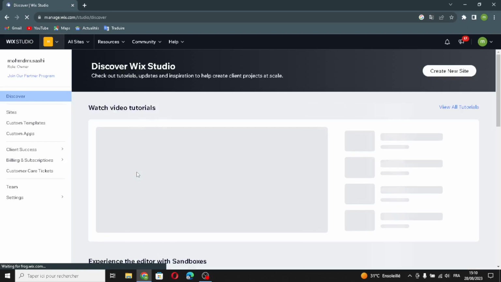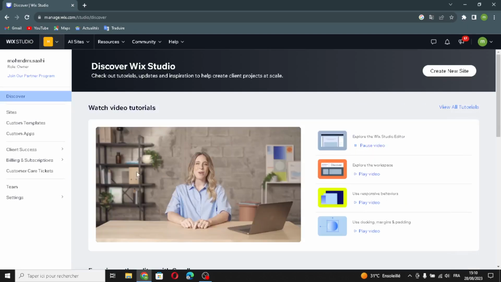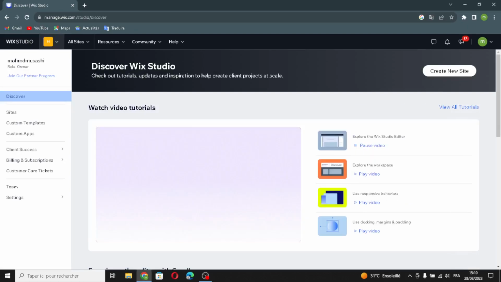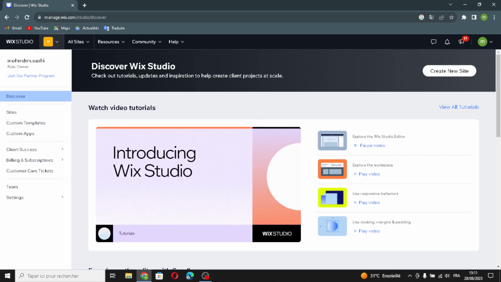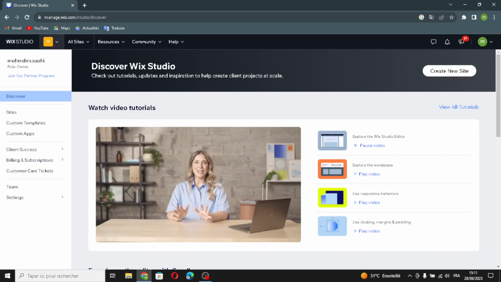So as we know, a Wix website is a type of website that you can create easily using a platform called Wix. It helps you build your own site without needing to know much about coding. Wix offers various tools to design, add content and customize your site, making it accessible for people who aren't tech savvy. So first, create new site.